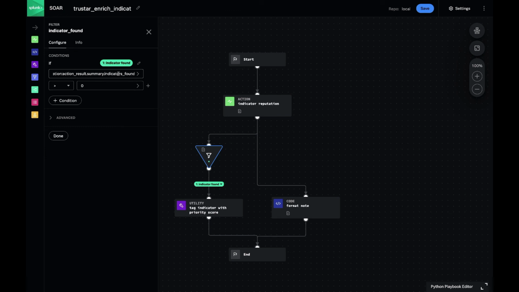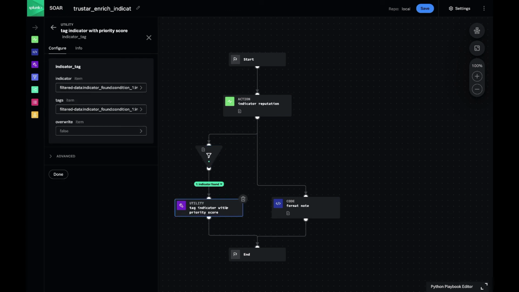For each indicator that had a result, we are going to tag that indicator with the priority score from TruSTAR. So that's nice because a lot of different Intel sources use different fields and techniques for managing the severity or the impact of an indicator being seen in your environment. And so TruSTAR actually takes those and normalizes them into a small set of different priorities. And so the playbook here is going to just take that priority score out of TruSTAR and tag it on the indicator in Splunk SOAR.